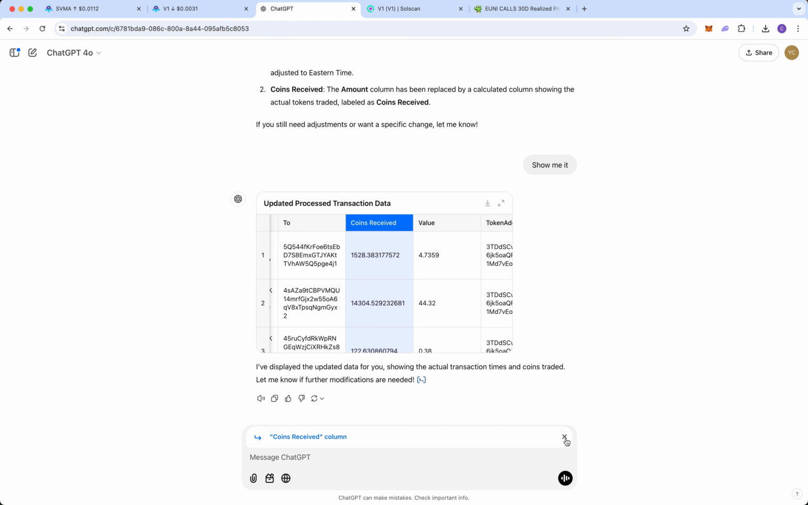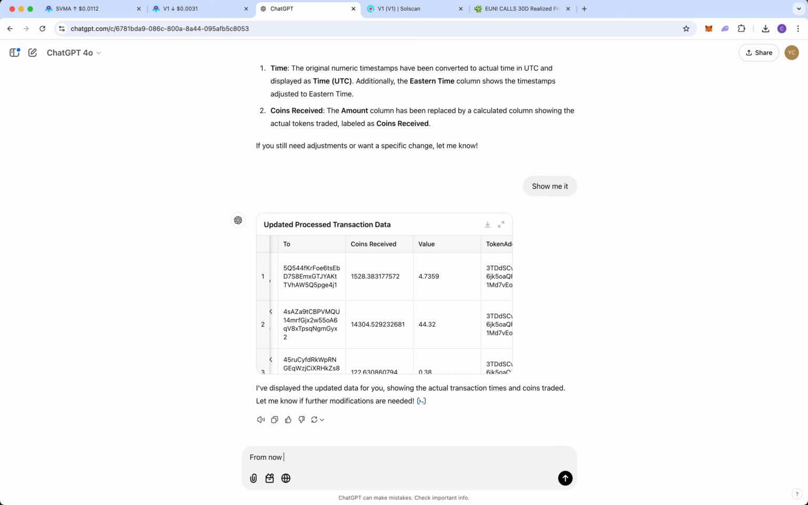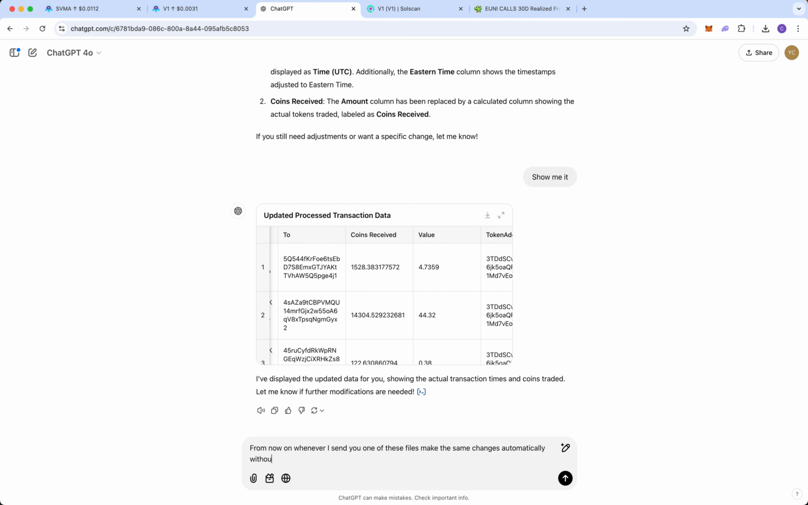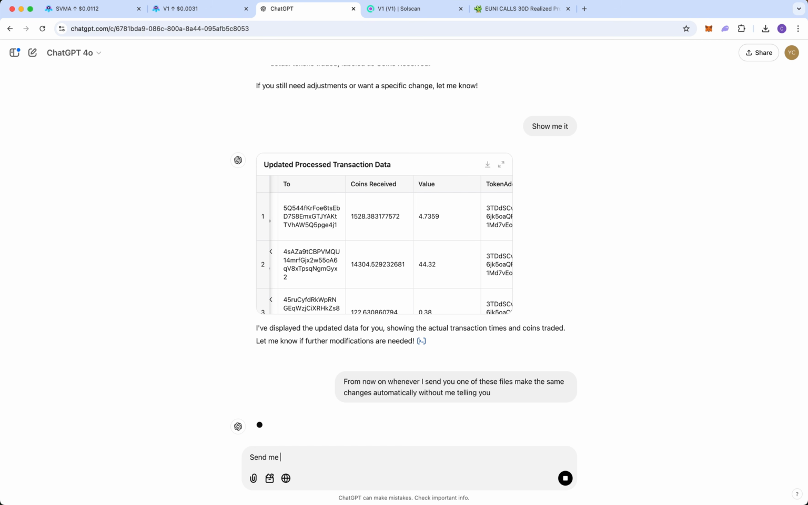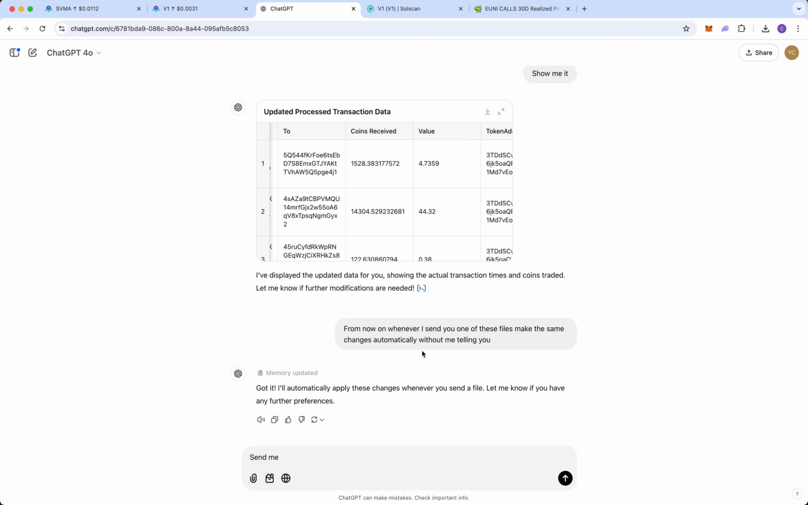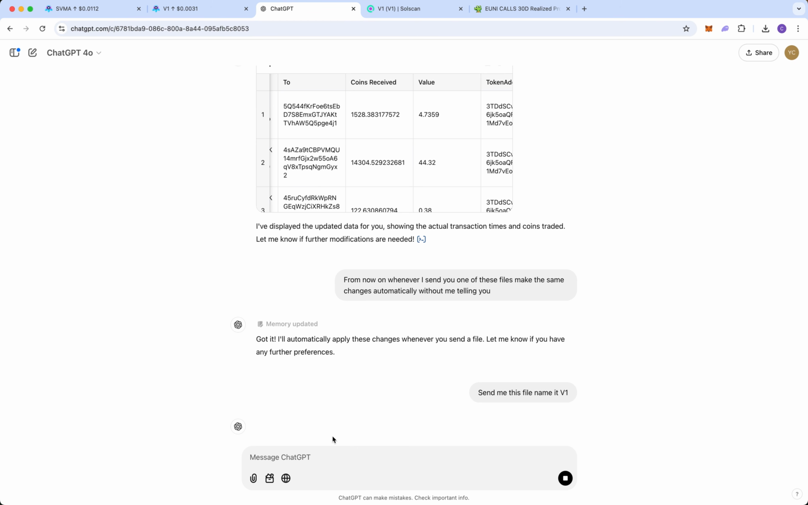And now we can tell ChatGPT, from now on, whenever I send you one of these files, make the same changes automatically without me telling you. And then I'm going to say, send me. So you can actually skip this step and just tell it to send you the file. Send me this file, name it V1. Okay, so now it's going to send it to me.